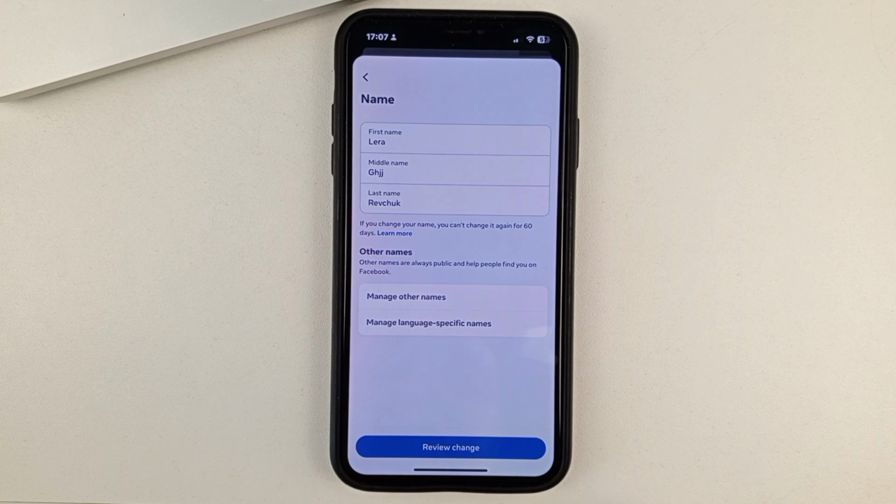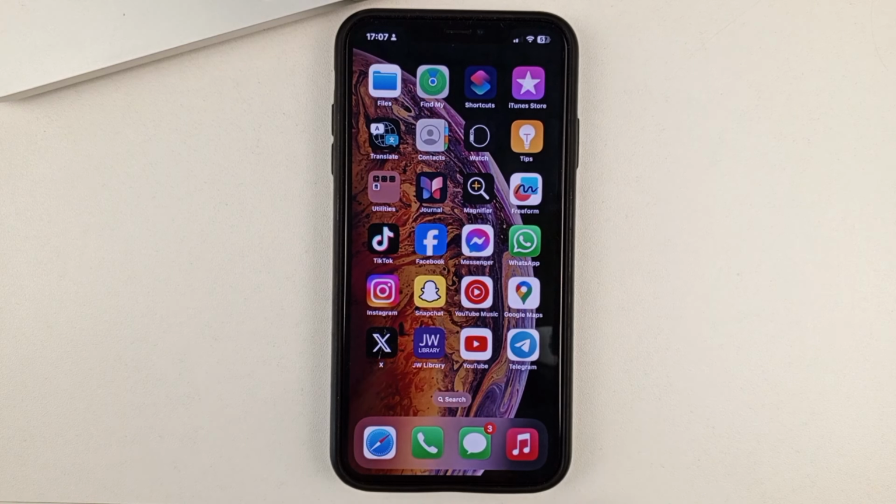And after you carry out the change, click Change Name. Immediately your name will be changed in Messenger. That's the simple way, friends, you will be able to change your name in the Facebook Messenger app.